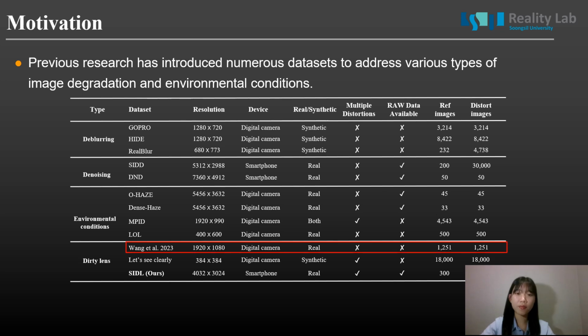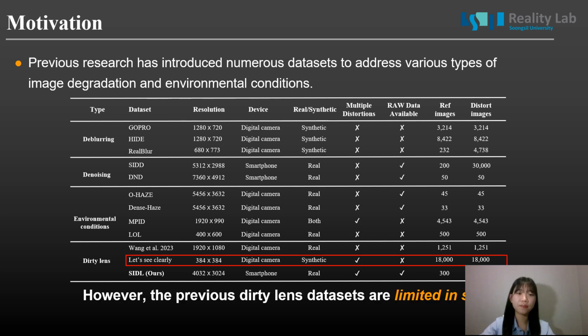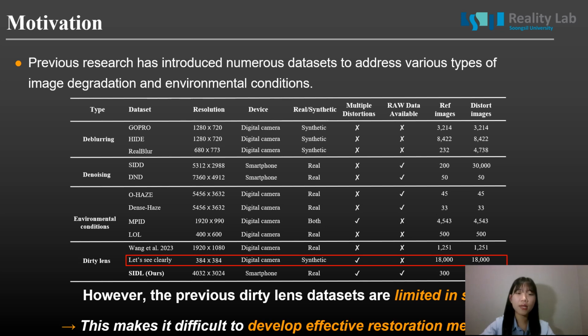Wang et al. provides only a single degradation type, scratches. Let's See Clearly created synthetic degradation patterns. Both datasets do not provide raw data. So we can see that existing dirty lens datasets are limited in scope. This lack of comprehensive real-world lens contamination data creates a significant research gap, making it difficult to develop effective restoration methods.